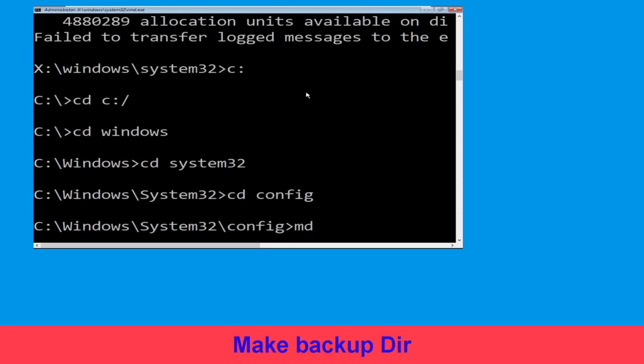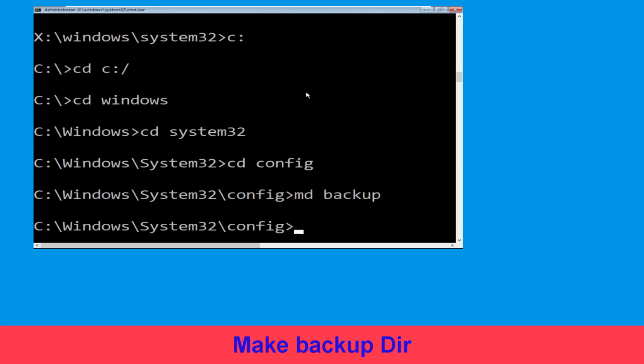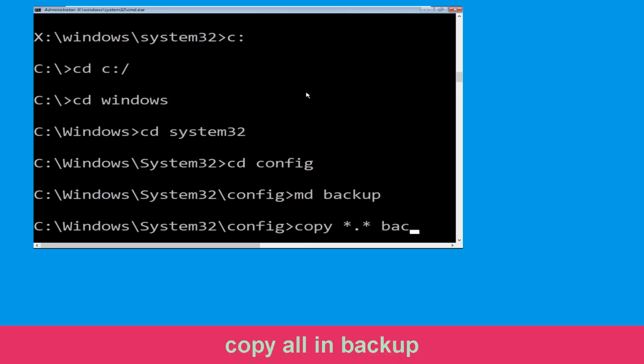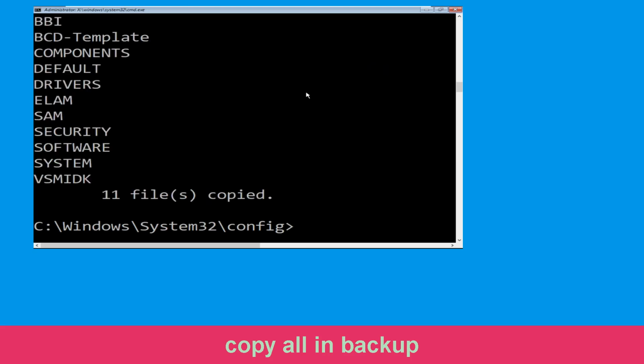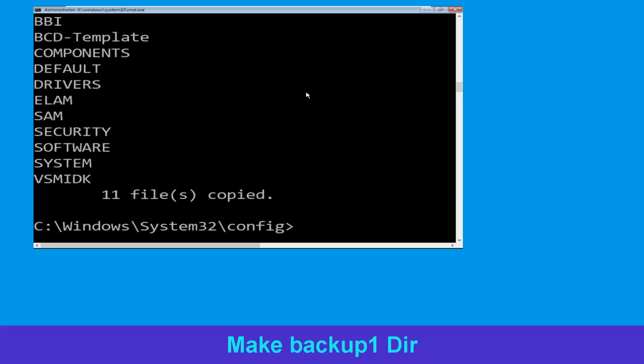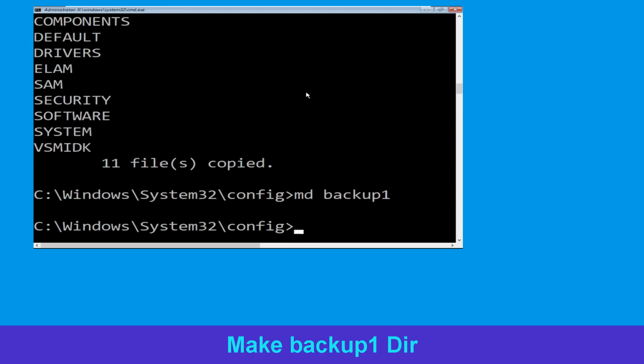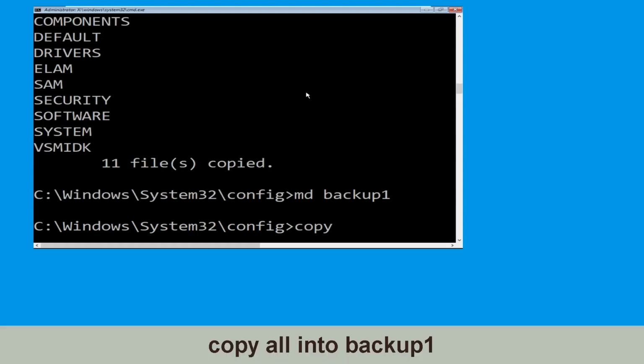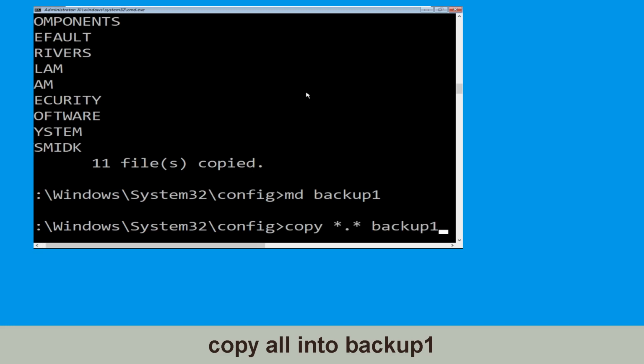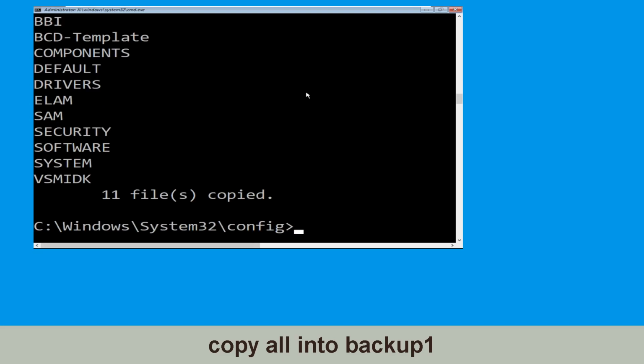Now type md backup and simply hit enter. Now type copy *backup and simply hit enter to execute the command. Now execute this command. Type md backup1, then hit enter. Once we are here, we need to execute this command. Type copy * backup1 and then press enter from your keyboard to execute this command.